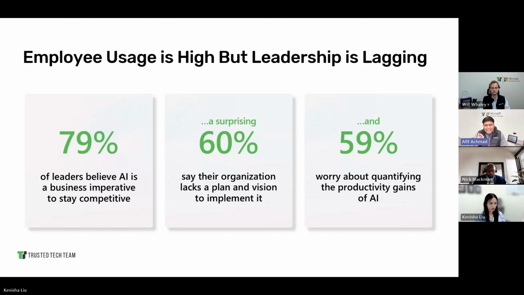A surprising 60% say that their organization lacks a plan and vision to implement that. I find that really interesting, right? Fortunately, for everybody attending here, we're Trusted Tech Team. We're your Microsoft Solutions partner. We're more than happy to get that engagement started for you and with you, right? That's the most important thing, with you. We want to be aligned with your best interests and make sure that we can implement that perfectly.